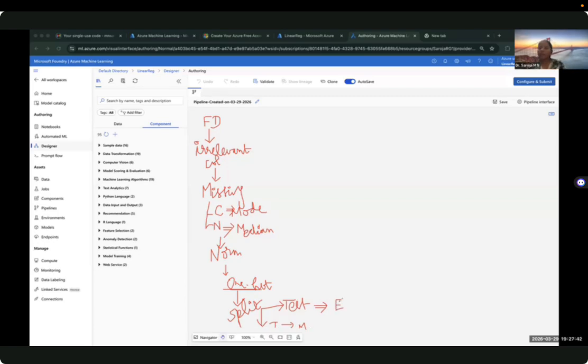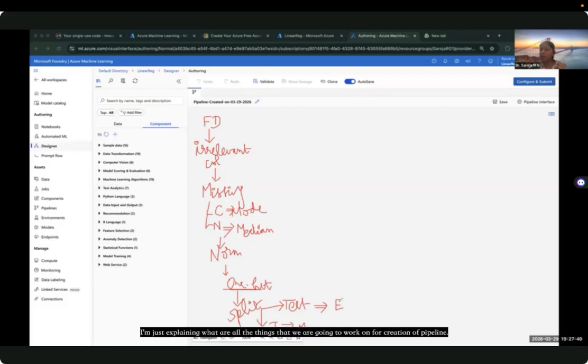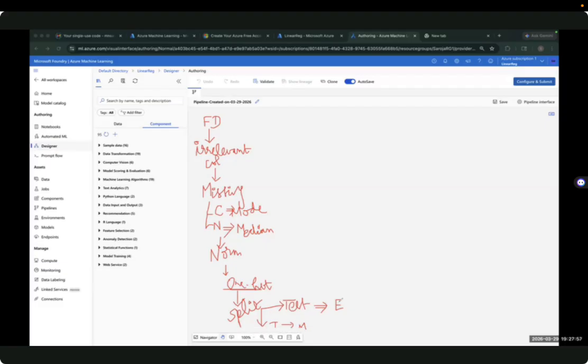Is it clear? Are you able to understand the concepts here? Till now, I haven't created the pipeline. I'm just explaining what are all the things that we are going to work on for creation of the pipeline. Is it clear? Can you repeat that, please? The first one is train to model, and the second one is test for evaluation.